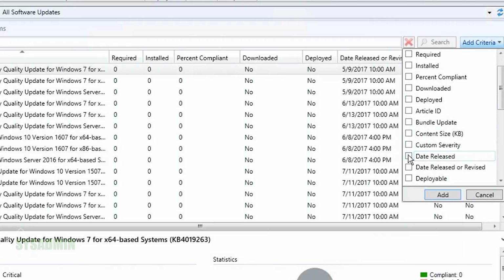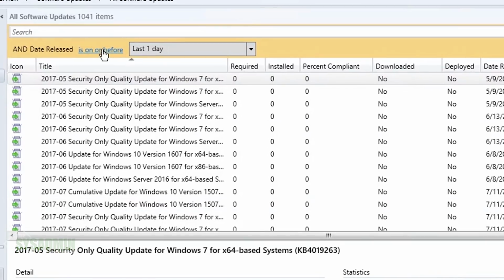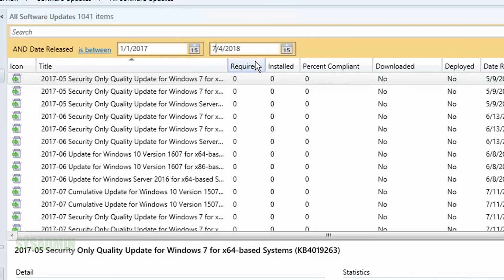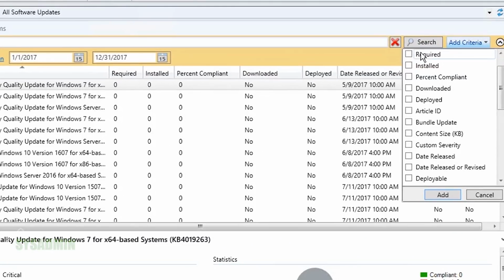Next, I'm going to add the criteria. We'll select date released. And then we want to make sure that it is between. For the first date, we'll set it for January 1st, 2017, and for the second date, we'll set it for December 31st, 2017. So this will give us a view of all updates that were released in 2017.